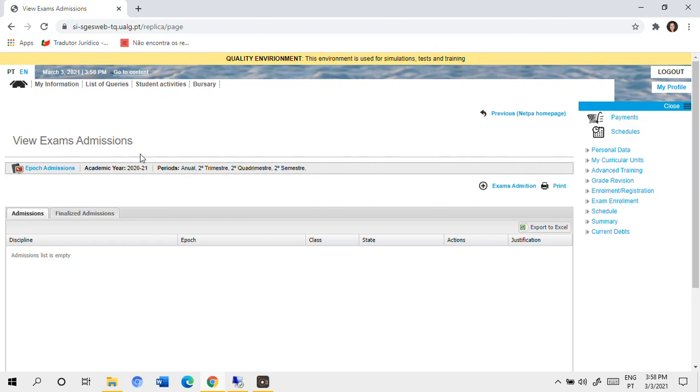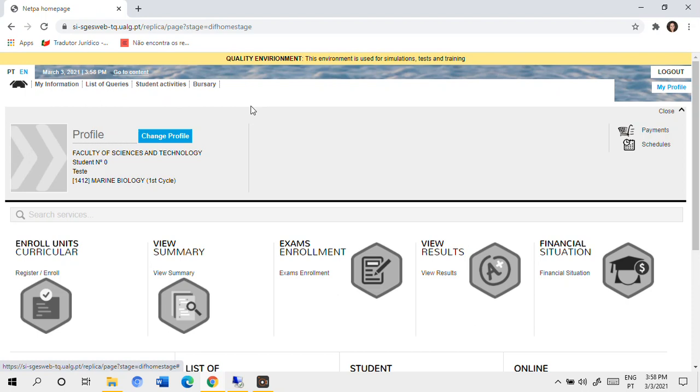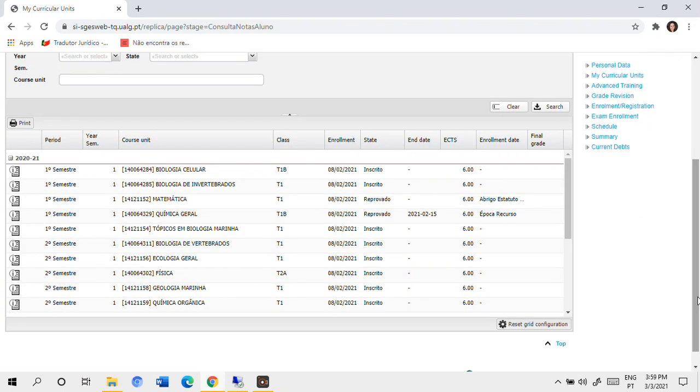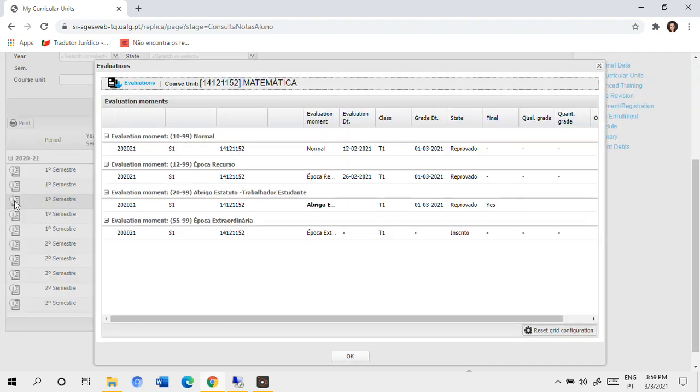Then go back to the home page and click on View Results. After, click on the icon See Evaluation, which is before the name of the curricular unit that you had enrolled in. Here you can verify that you are already enrolled in the extraordinary exam season.